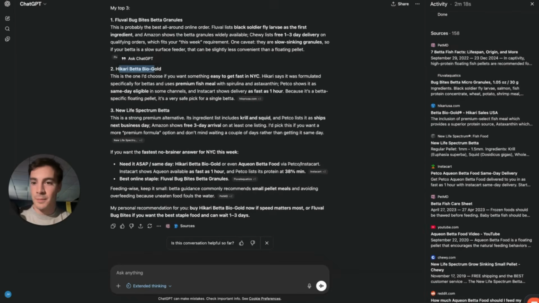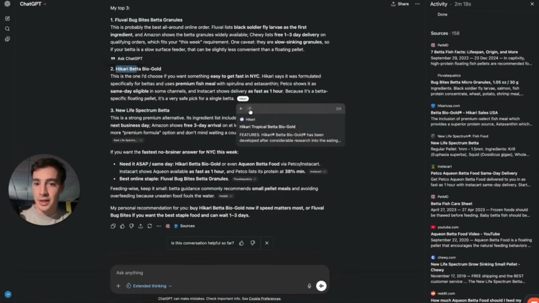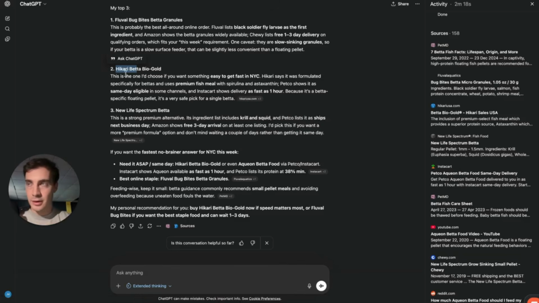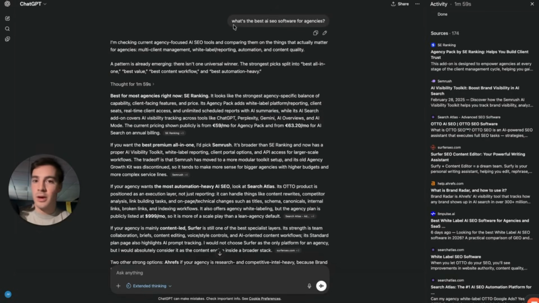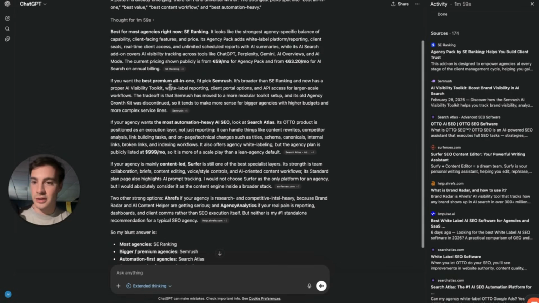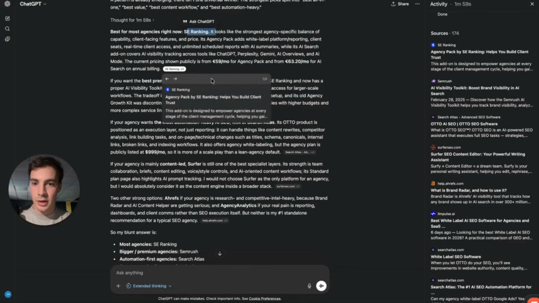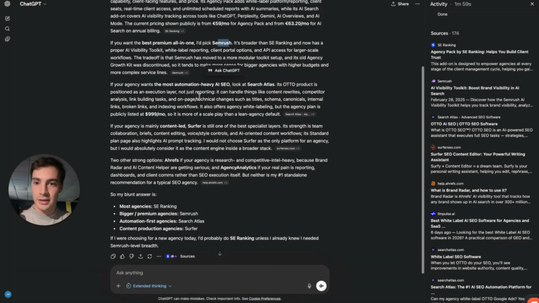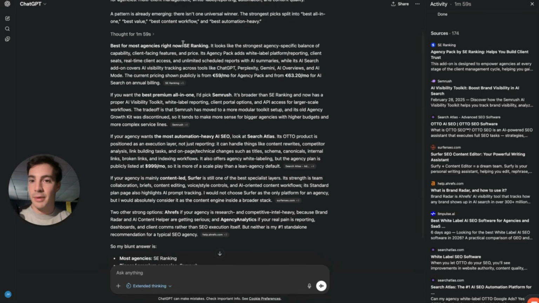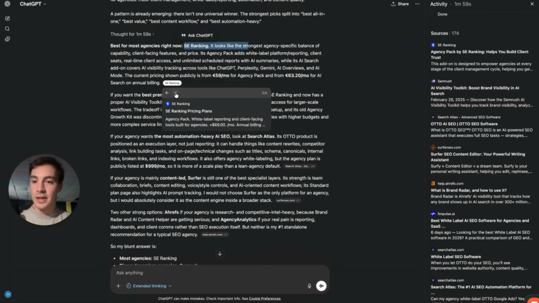And sometimes, sure, the brand mention is the same as the citation, but sometimes it isn't. For example, this site, Petco, is recommending a different brand. So again, sometimes the brand mention is the same as the citation source, but sometimes it isn't. For example, for this prompt, what's the best AI SEO software for agencies, there's a bunch of them right here. And of course, in a lot of cases the brand is the same as the citation, but in a lot of cases, it isn't.